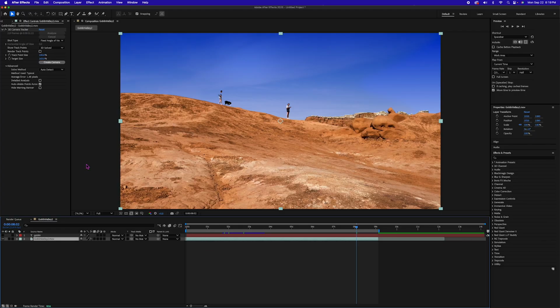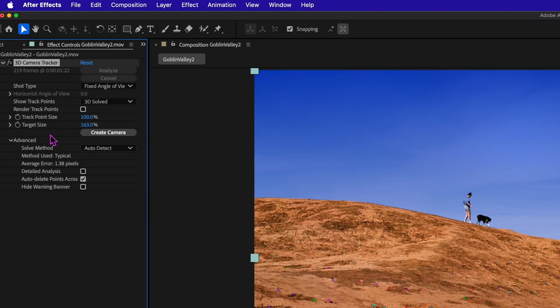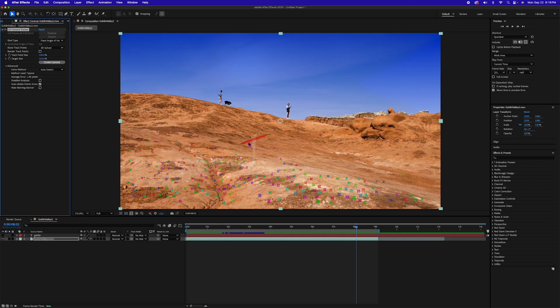Go ahead and click on your footage layer, go up to 3D Camera, select that. Now you see that its average error is 1.38 pixels. That's actually pretty good. You want to be at about 1 pixel or lower, and that's going to give you a really solid track, so that way whatever you place on here is not going to slide around. Now you'll notice that there's a bunch of little X's on here, and if I hover over them, it gives me a target. Actually, hold on.